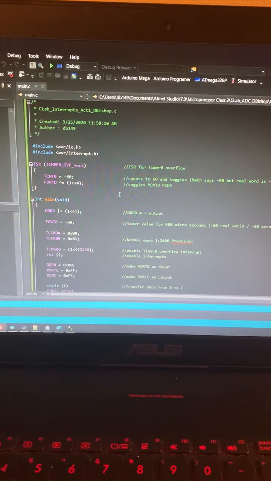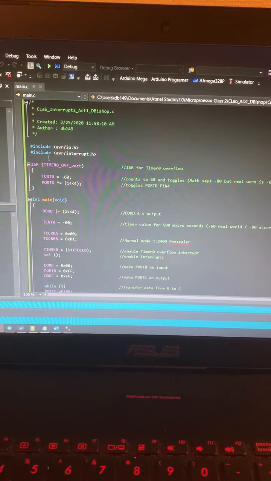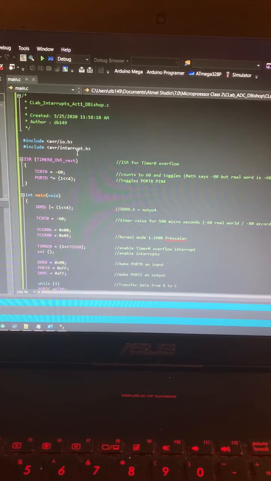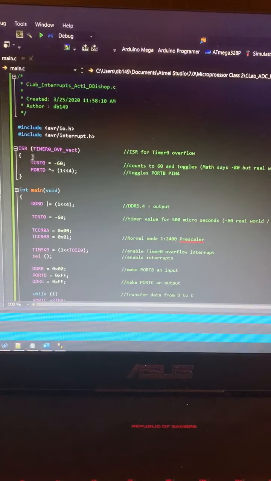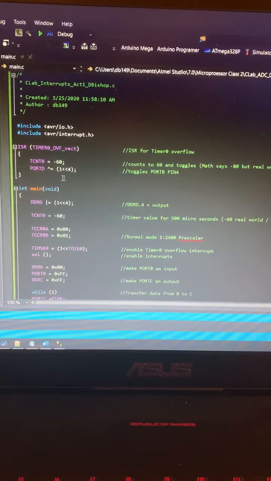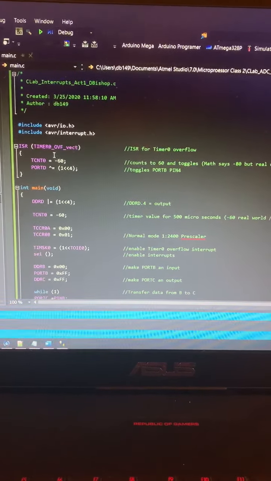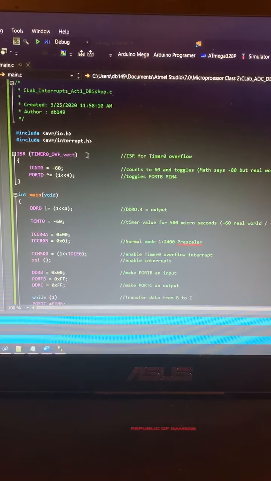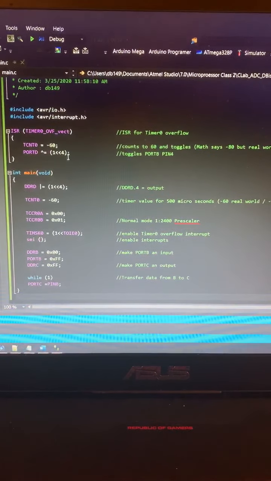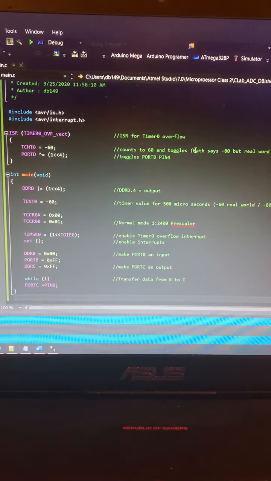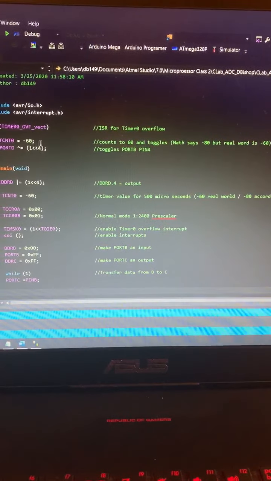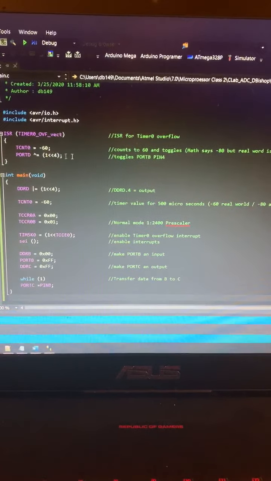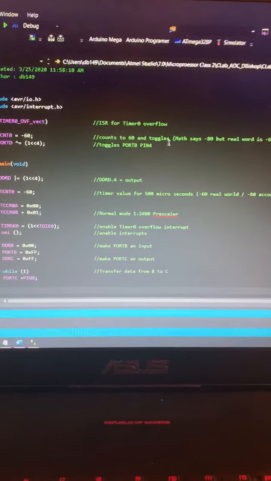I'll jump right in. Here's the code. I've included the interrupt files for the C programming. Here at the top we have our interrupt subroutine, where it's looking, on timer 0, which is the one we're using, for the overflow flag. It counts basically to 60 based off the prescaler, and once it does that, it will toggle port B's pin 4.